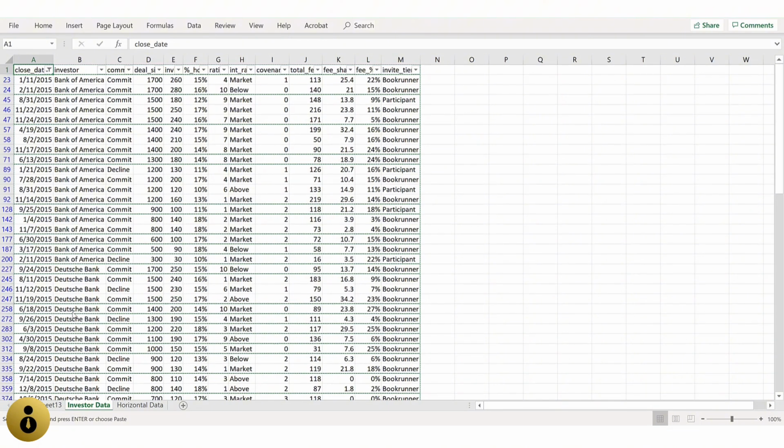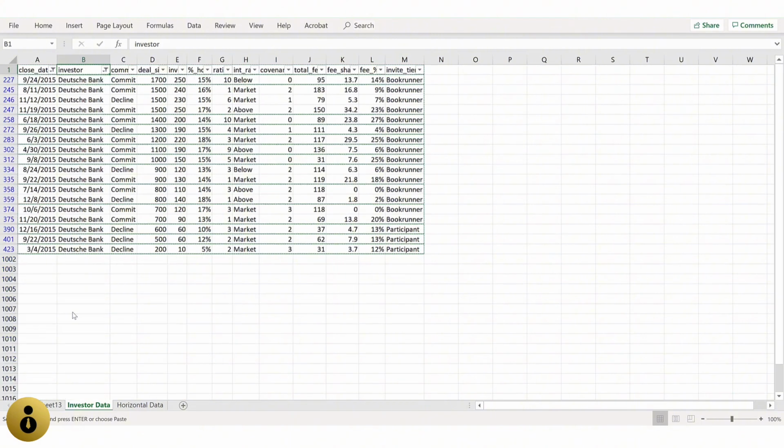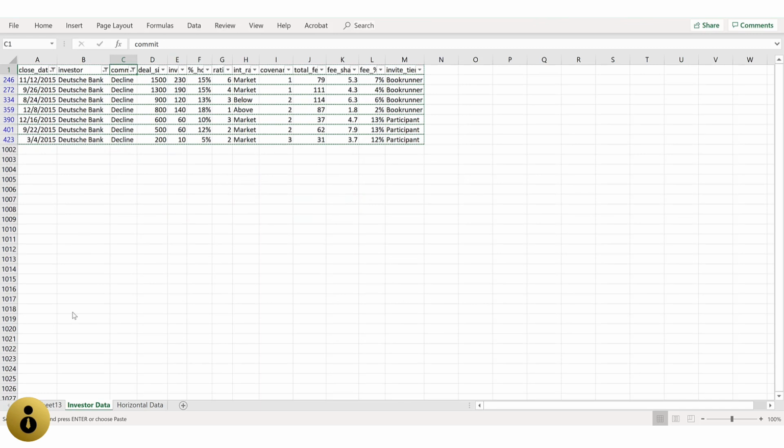Like the sorting feature, you can also stack multiple levels onto your filters. So let's say that I don't just want to look at 2015, but I want to look at Deutsche Bank, and I want to look at deals that they have declined. So I can go down here and filter only for declines. And so this really narrows down my data set so that I can look at the different deals that Deutsche Bank declined in 2015 and get a sense for if there are any relationships there that might be significant, that might help me to make decisions in the future.